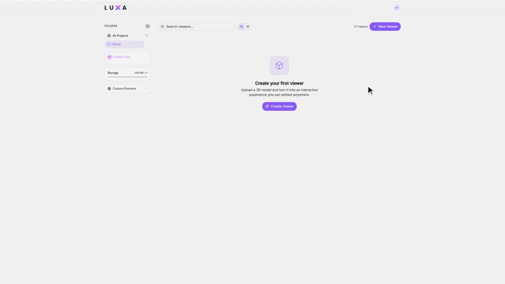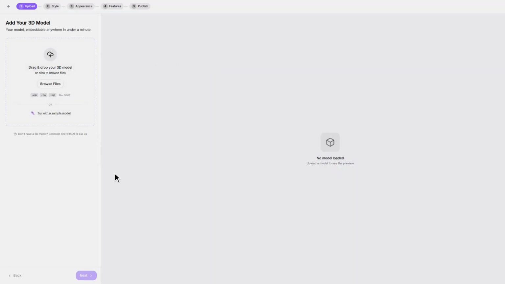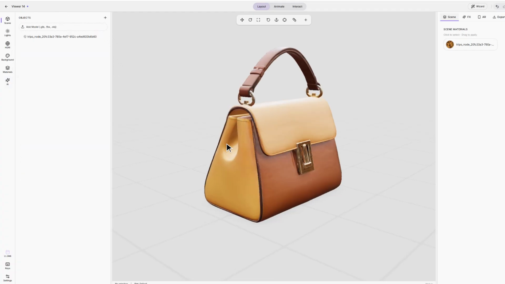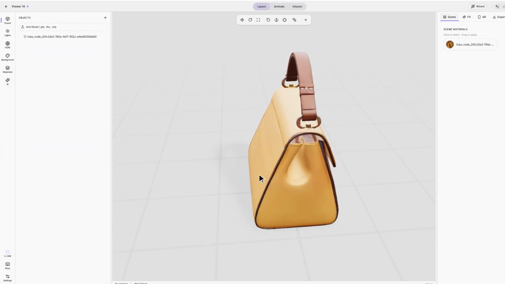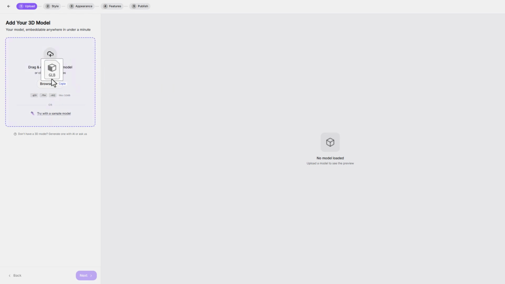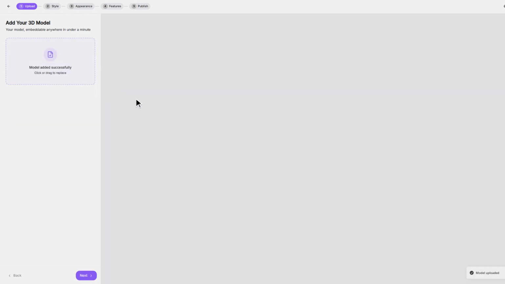First, click New Viewer and select Quick Setup. Today we're using the simplest and most accessible editor Luxa has to offer. This editor is very intuitive and straightforward. If you don't have a 3D model ready, no problem. You can open this menu here and let our AI generate one for you. But I already have a model, a motorcycle helmet in GLB format, so I'll upload that.